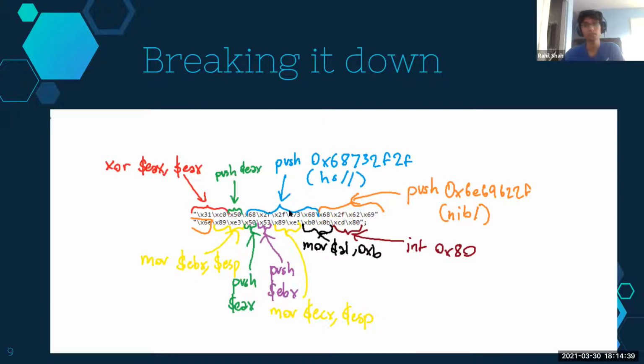/x68 is push word, and what that does is it'll push 4 bytes onto the stack as a word, and then it shows you what those 4 bytes are. It's HS//, and the reason it's HS// is because again it's little endian. So if you reverse that, it becomes /sh, and then here you're pushing /x68 again, and then this is going to be /bin. Again, it's NID/ because it's supposed to be little endian.